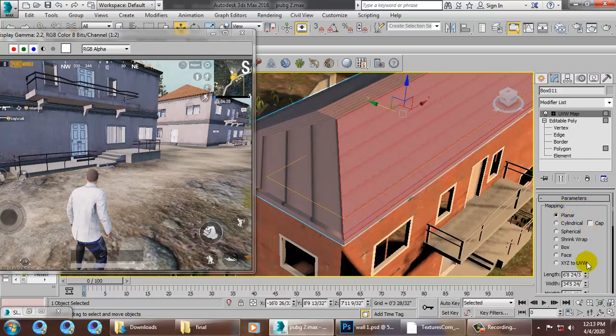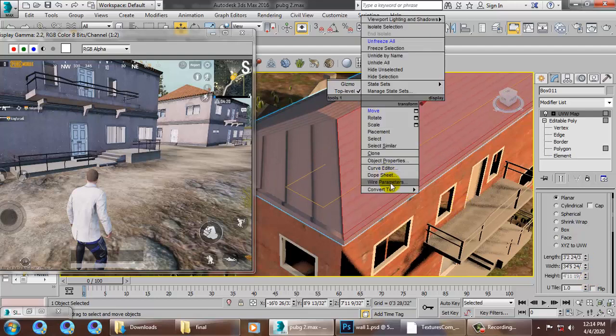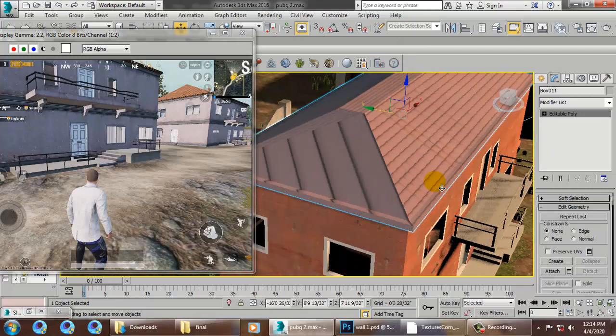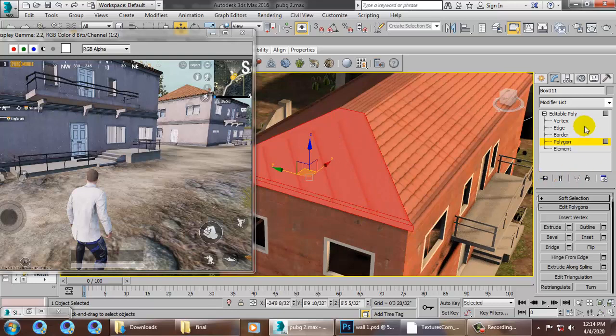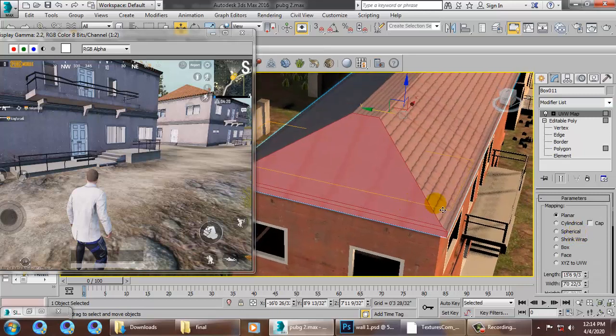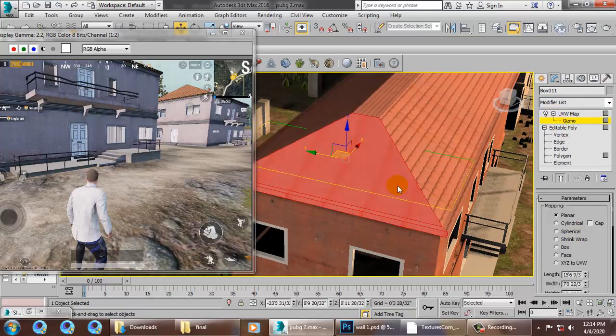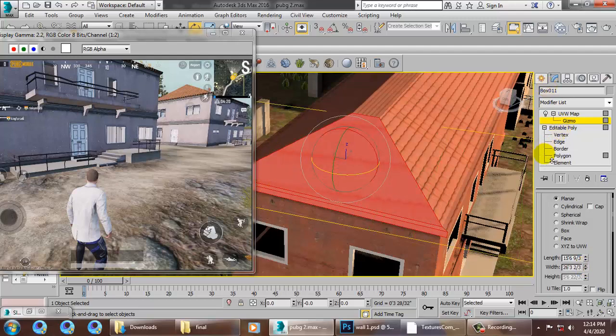So before doing this, what I can do is resize this stuff. Alright, so let's convert to editable poly. Again go into this polygon, select this and this. Again go into this and say UVW map. So into this UVW map, what I am going to do is just rotate this stuff and I'm increasing its width for now.